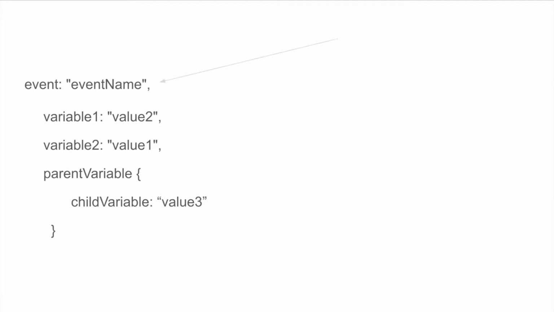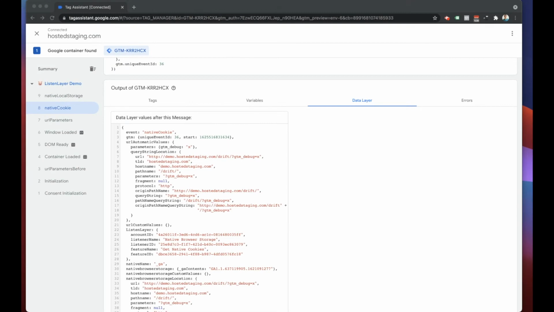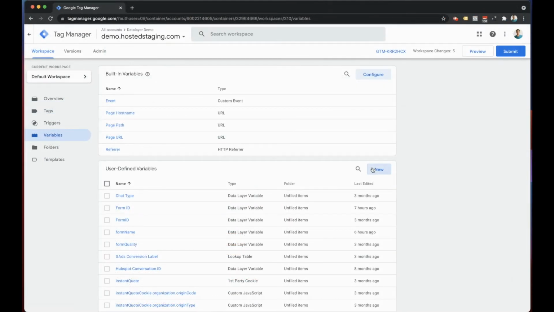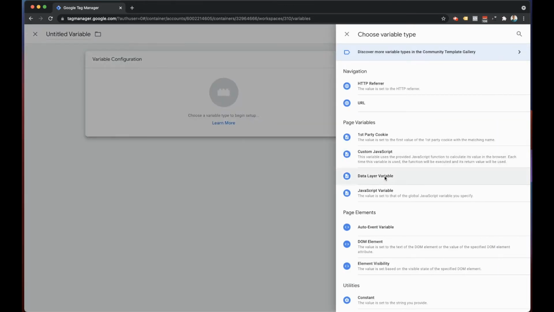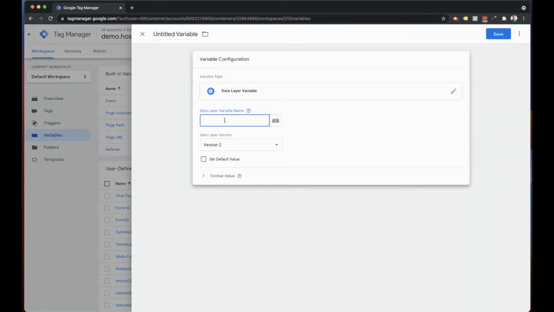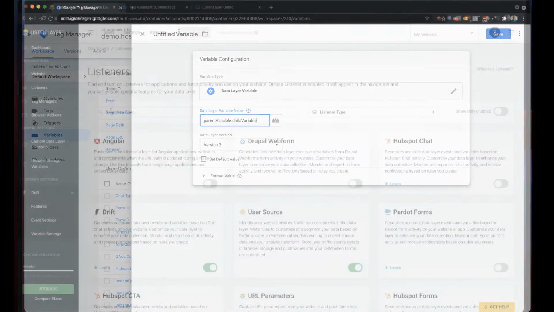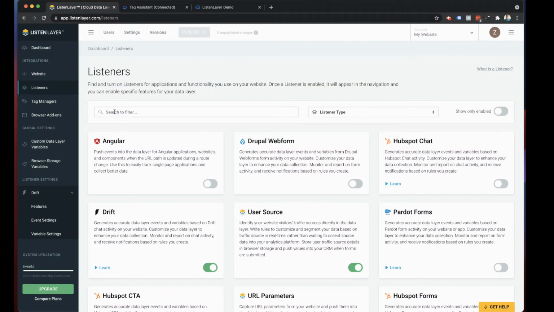The event name helps us to identify activity that is pushed into the data layer at any given point in time. When an event occurs, we can get values from the data layer using a tool such as Google Tag Manager. Let's first look at a specific data layer from ListenLayer, and then we'll jump into Google Tag Manager and see how we can use this information.